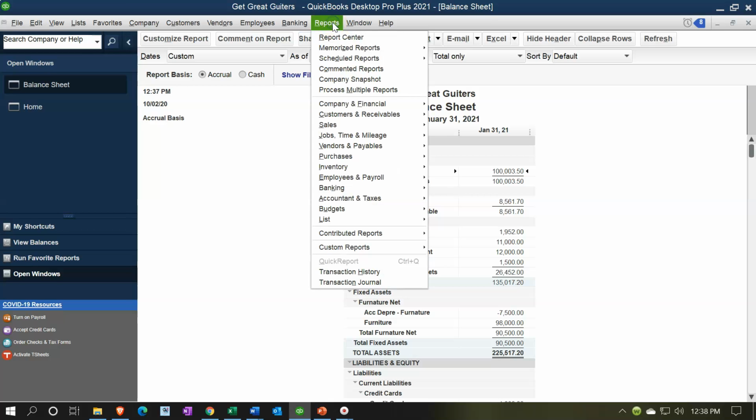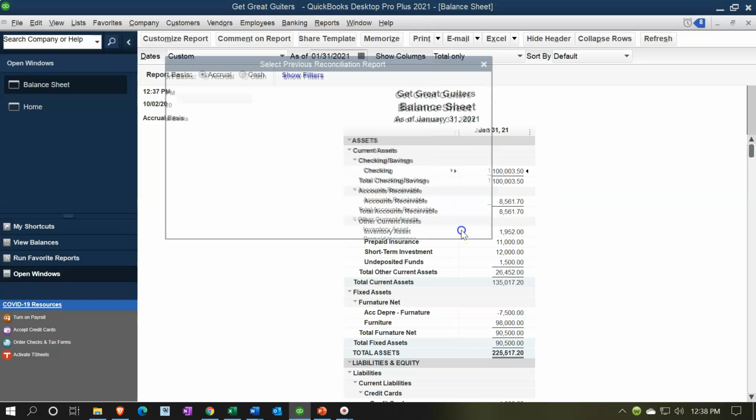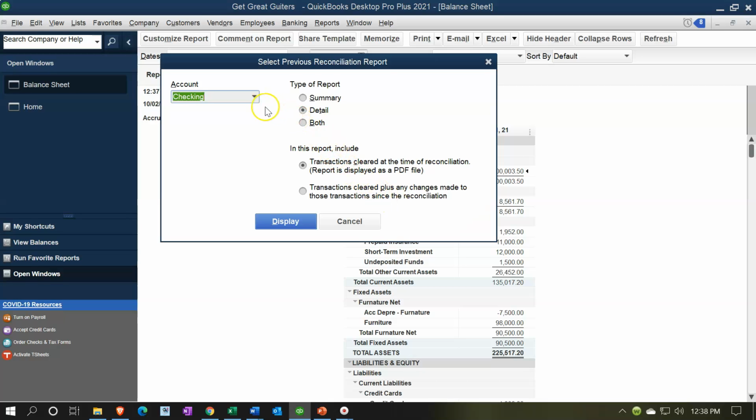So let's go to the Reports dropdown. We're going to go to the banking reports, and then I want to look at the previous reconciliation. So we're looking for the previous reconciliation. So we can see we're in the checking account. That's the only cash account that we have. So we're going to pick that one up. You can pick the detail or the summary. The detail is really the one you have to have. The summary is nice to look at, but the summary data doesn't give you the detail of the actual checks that are involved. So it doesn't really give you what you need. So you could say both here, and then I'm going to say display.